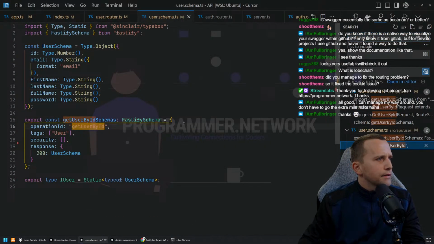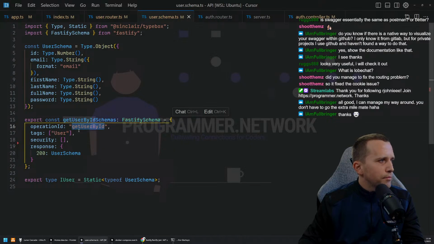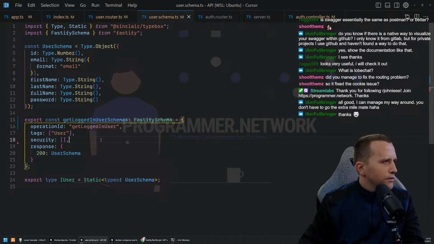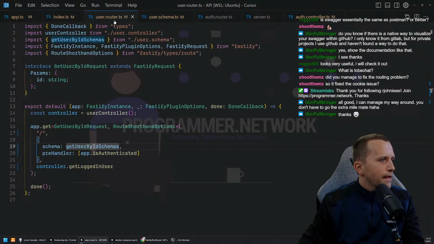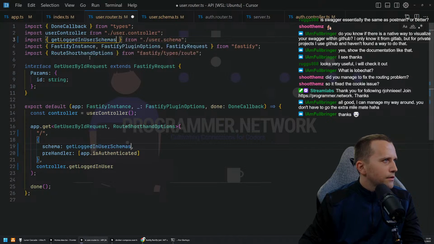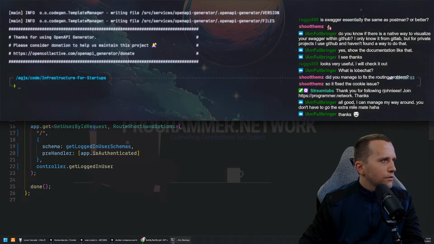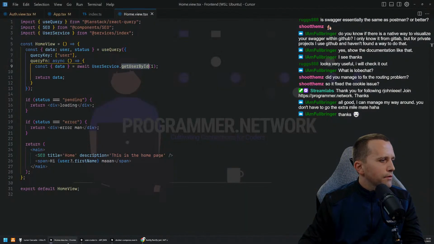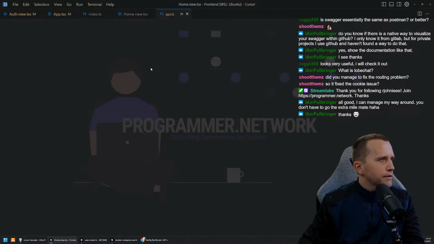Yeah. This operation ID is what I forgot to update. So this should be pretty much called exactly the same. So this should be get logged in user, schemas, get logged in user, and then get logged in user schemas, yeah. Cool. Let's try to generate this OpenSpec API again, and then if we go to our front end here, yeah, there we go. And then we no longer need an ID because it's not taking anything.